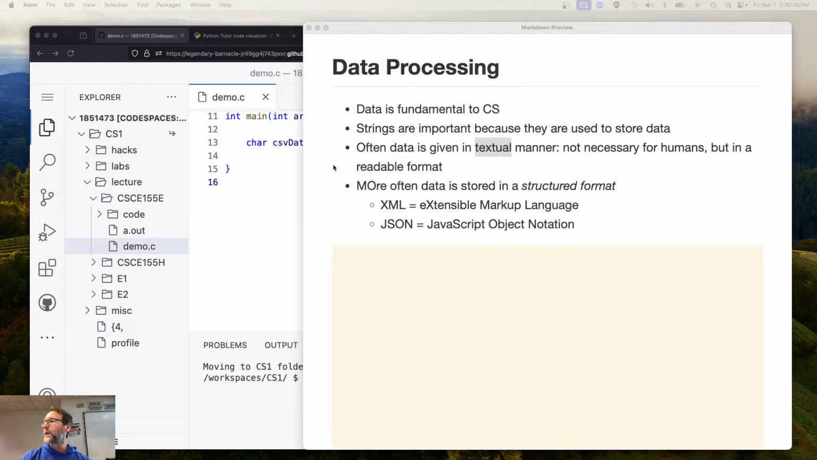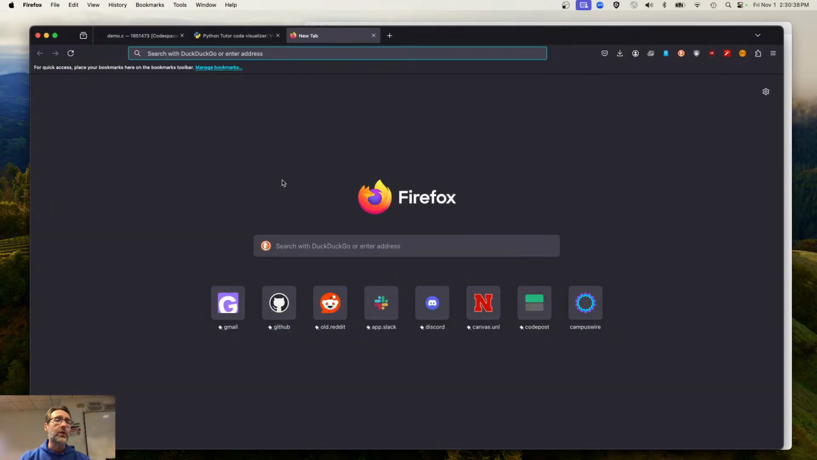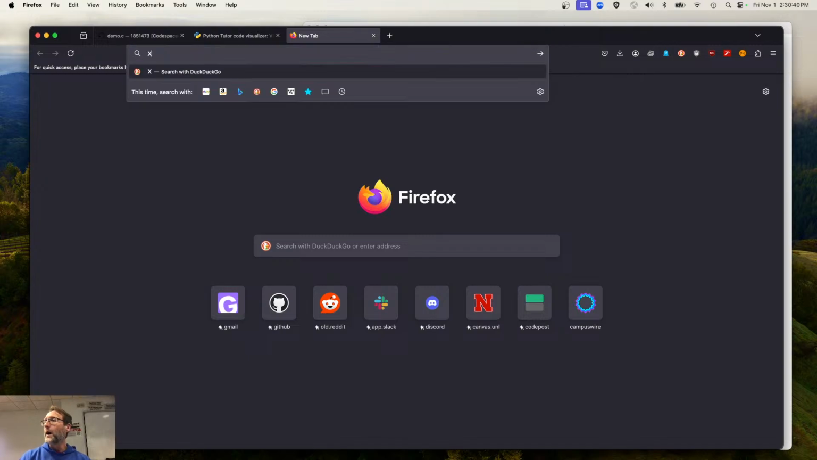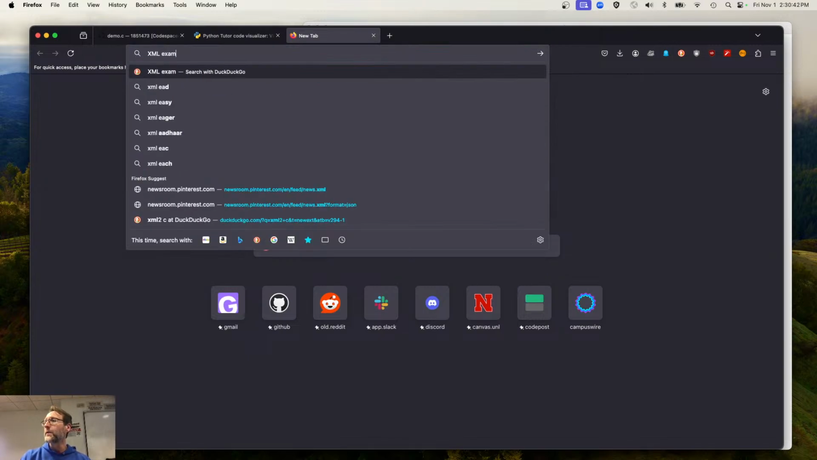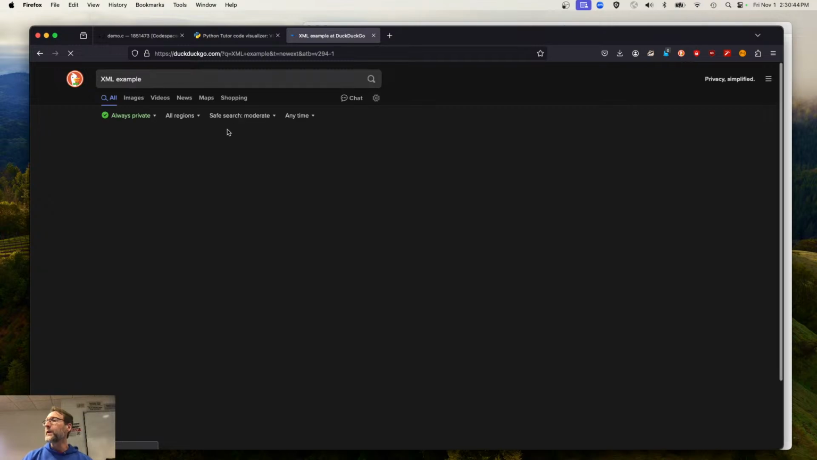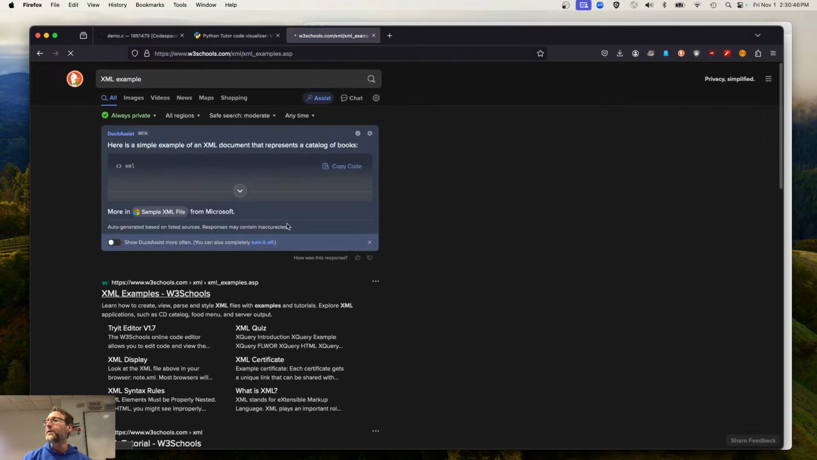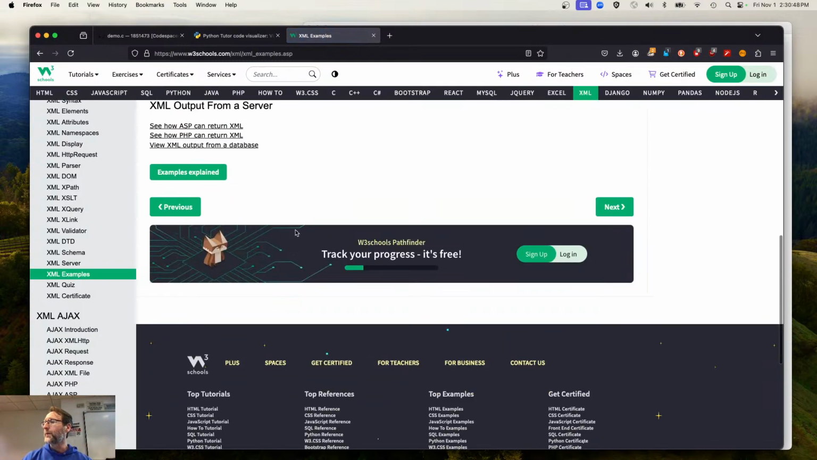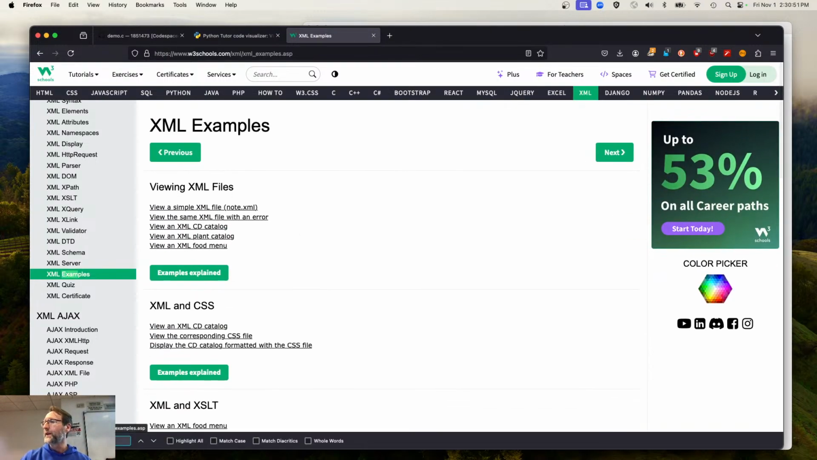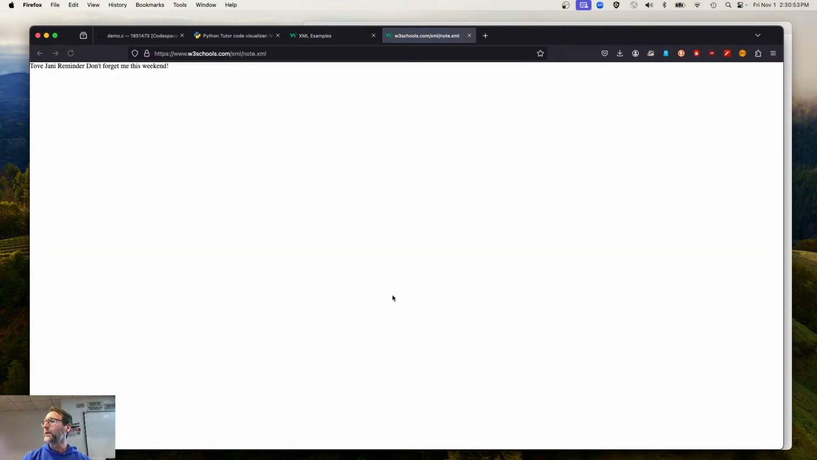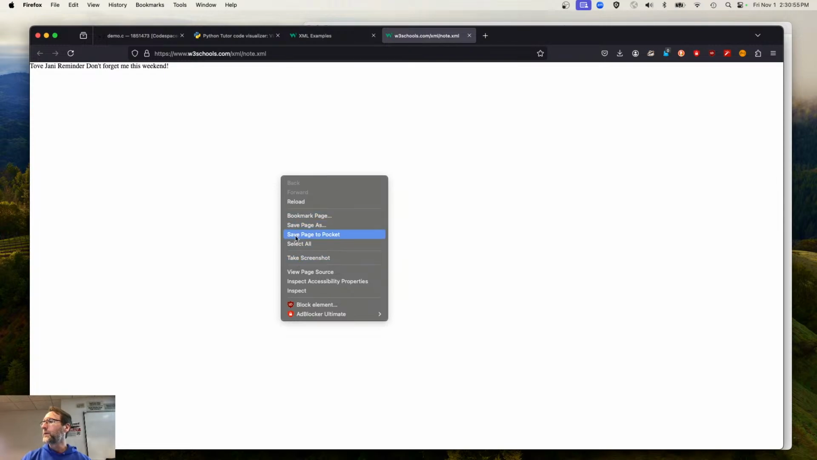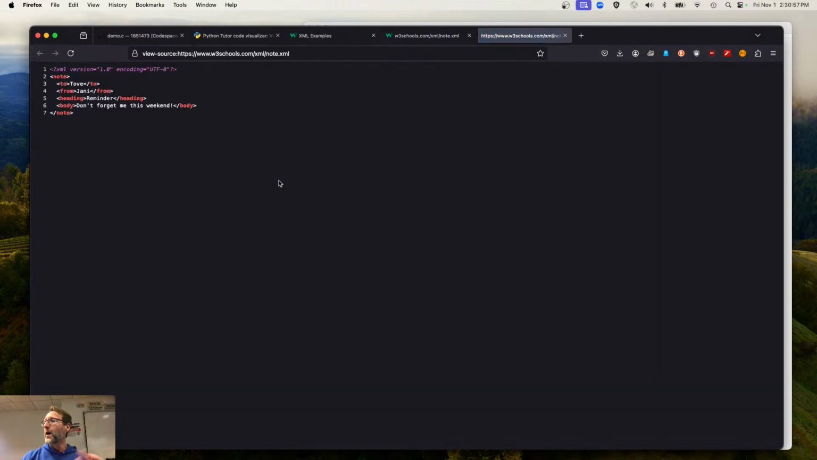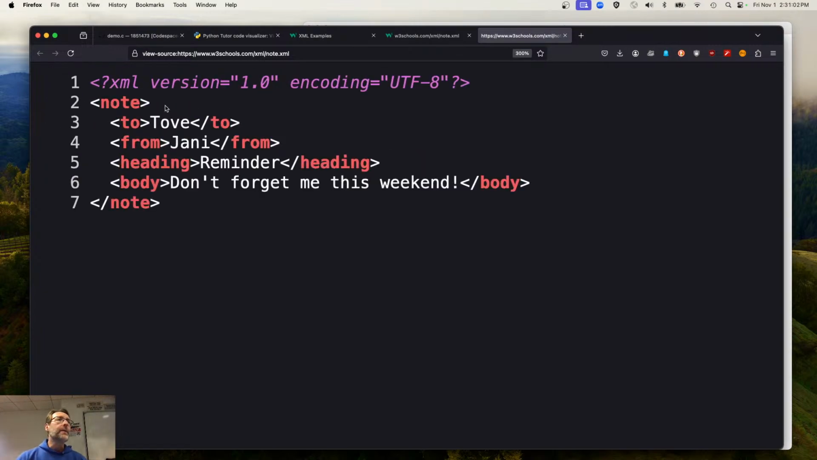In fact, you'll do so in one of your labs in the coming weeks. So an XML example is going to have what are called tags. All right, here's an XML file. View page source, because of course my browser is not going to show that. Let me zoom in here, and you see that we've got these things called tags that are surrounded by angle brackets.